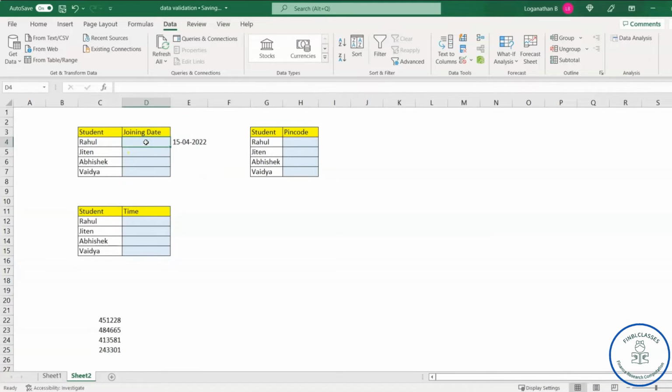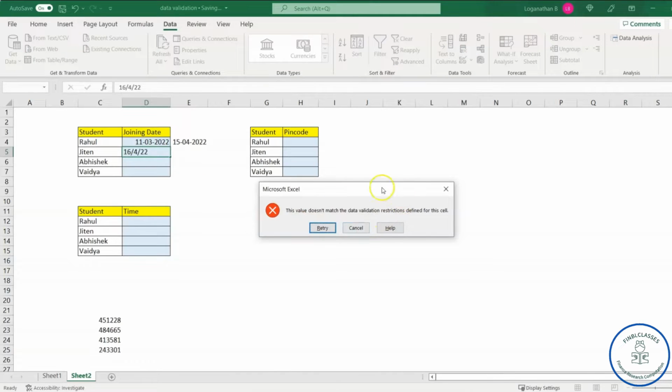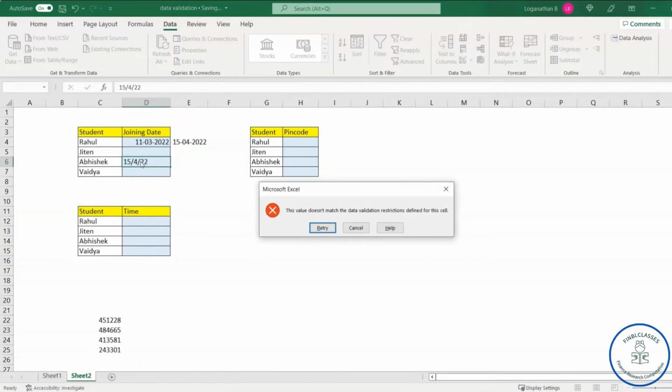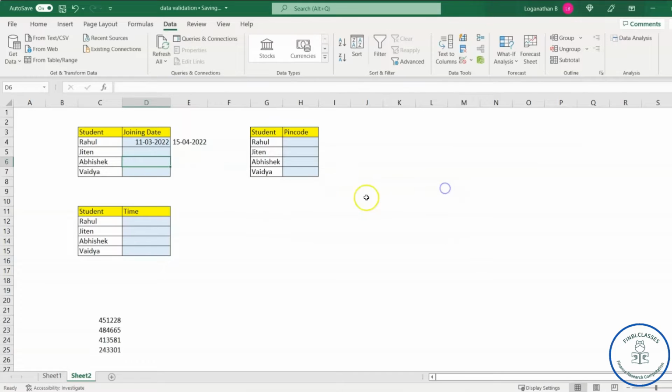Suppose Rahul is joining on, say, 11th March 2022. Yes, it is accepted. Suppose Jitin is joining after the 15th. Let us check it, 16/4/22. It will throw an error. Yes, it will not accept a date of joining after 15/4. Suppose I put 15/4 itself, 15/4/22. It will also throw the error, right? It should be less than 15/4/2022. So we have not put less than or equal to, it is just less than.